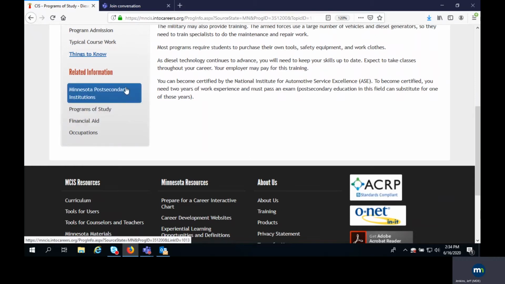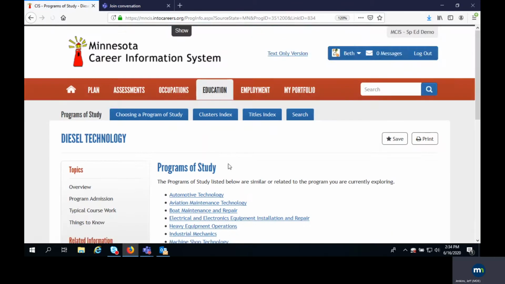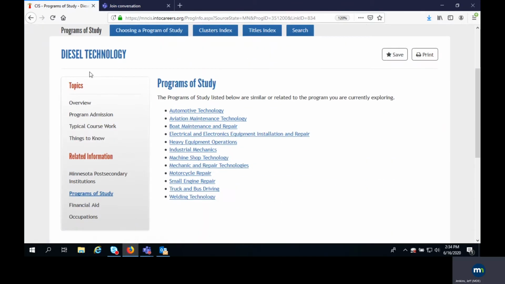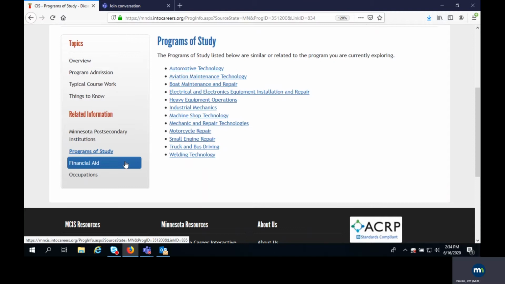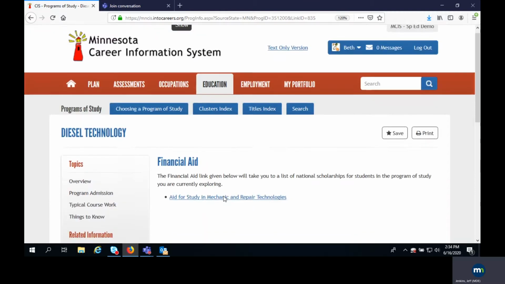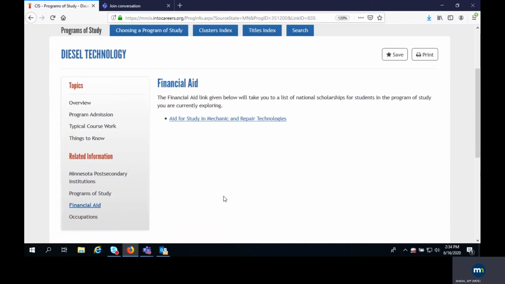Related information below will loop you into some programs in Minnesota, some programs of study, which is what Jeff was looking at. So these are, again, more programs. So if you're liking diesel technology, or you'd like to think, well, maybe I want to check into some of these other ones, again, you can save, he saved that group of programs of study earlier. Below, financial aid, just kind of linking it here because this is related information. So kind of going the whole gamut with ending with financial aid resources.